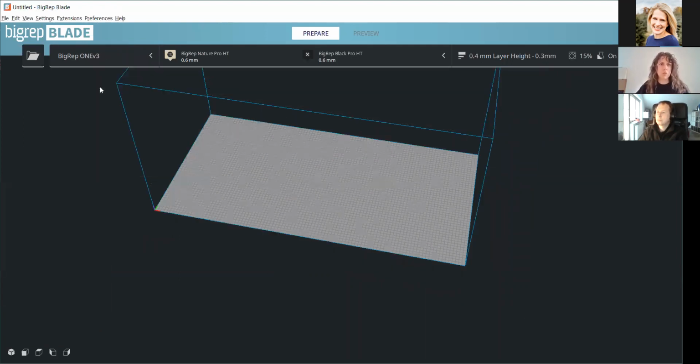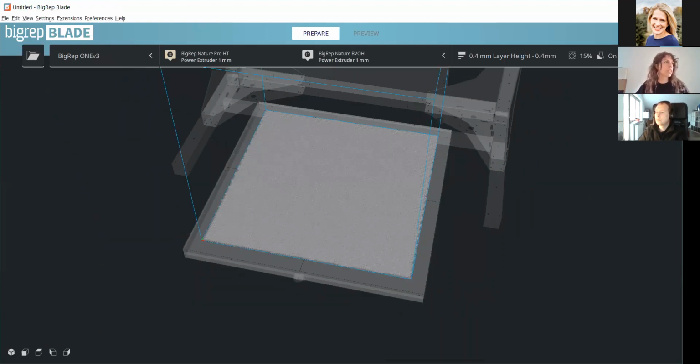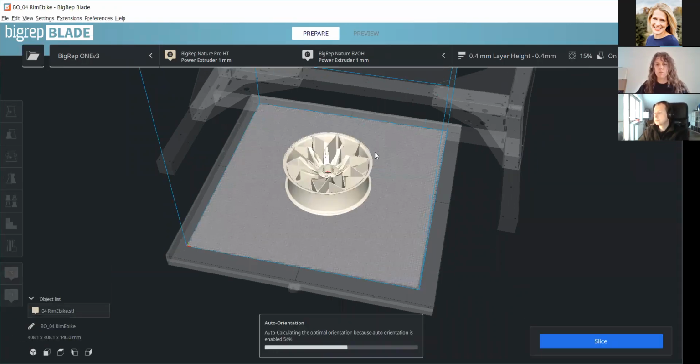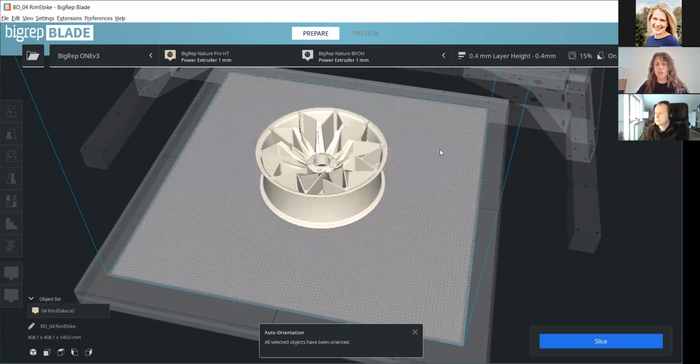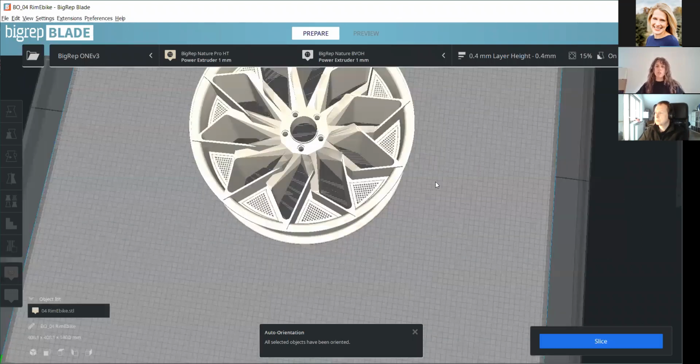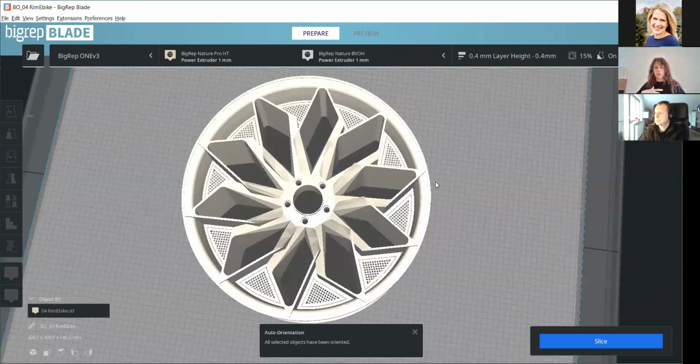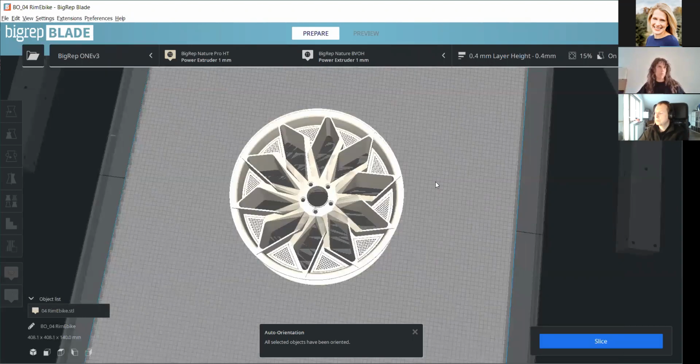So I'm going to bring in the rim e-bike STL. I'm going to let it auto-orient itself, so that's the best orientation. So for certain parts, you may want, whether it's a part that you're using for a trade show or for a client, or a part where essentially you just want to show some different settings within one singular part.